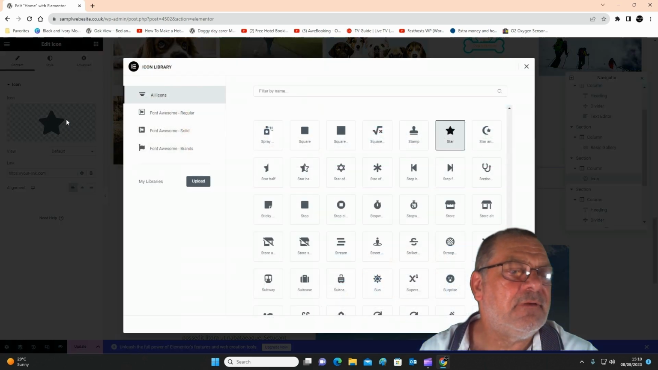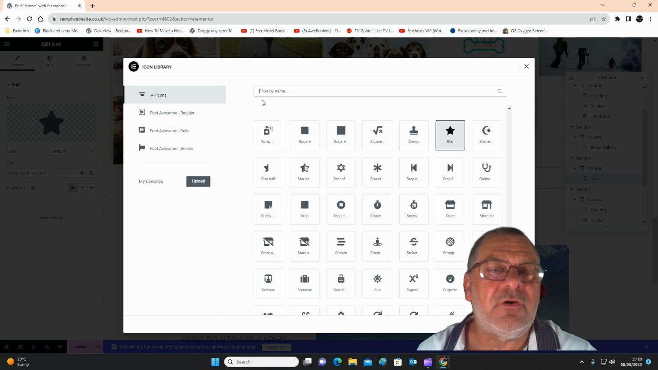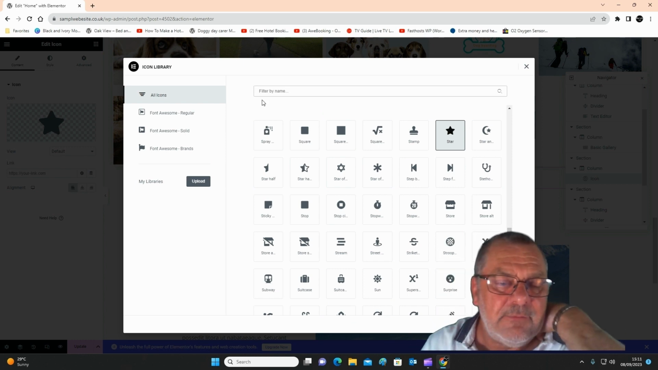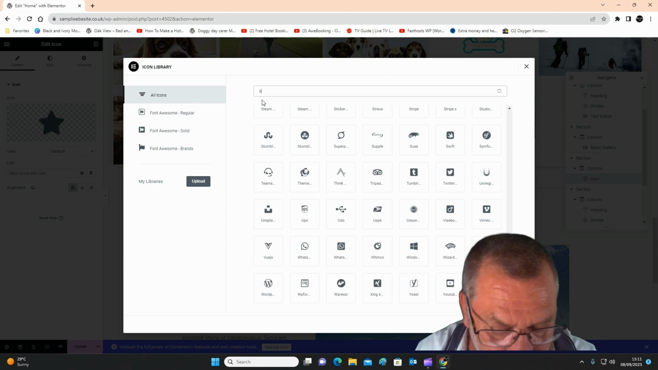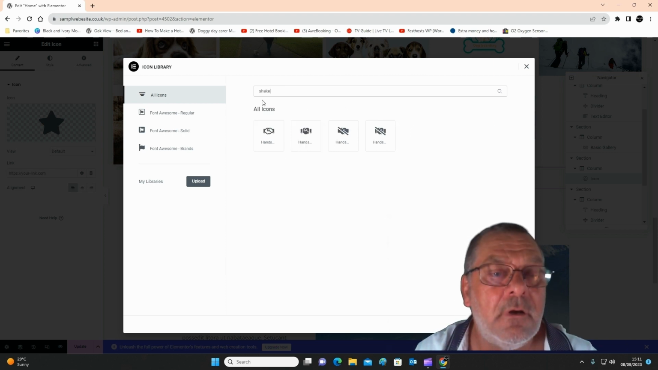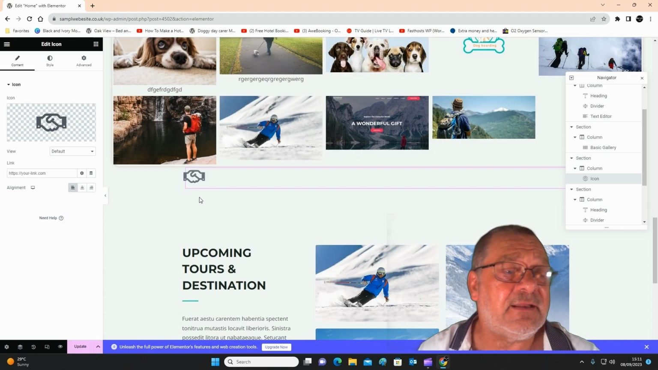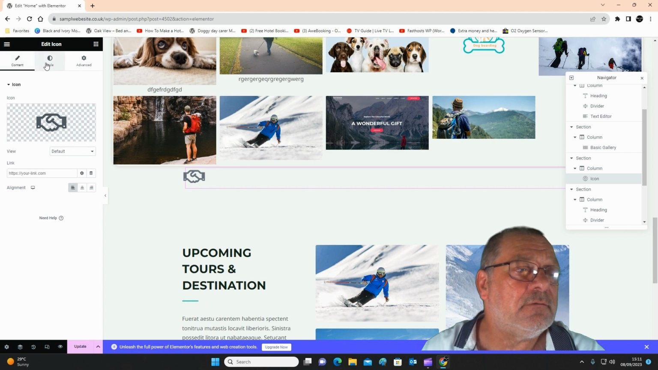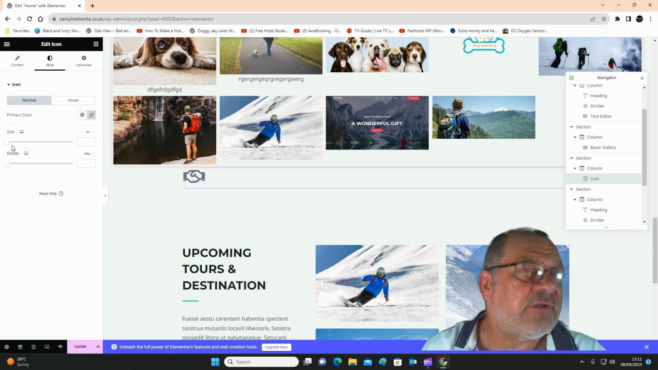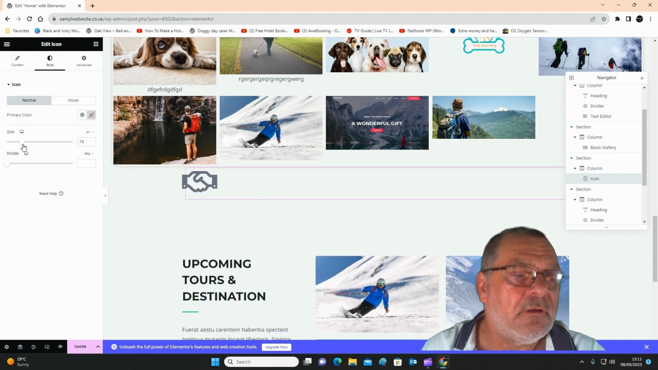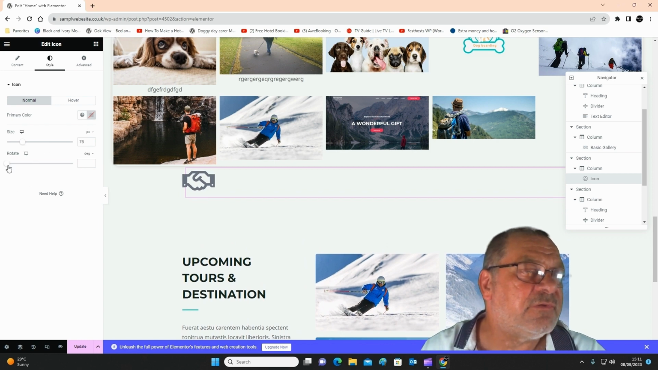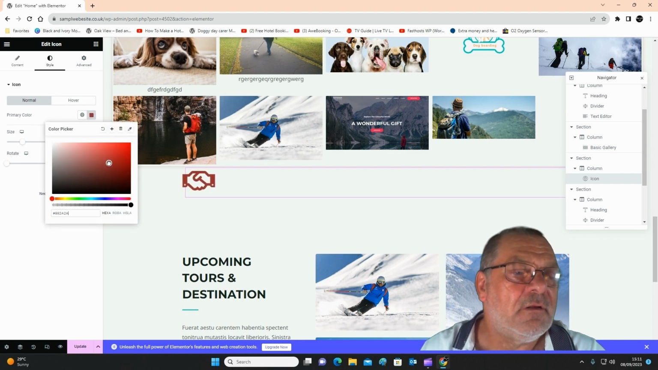You could click on it and change it to whatever colour icon you wanted. Like for example, handshake, something like that. Whatever icon you're looking for, as long as it's in there, you can have it. Once you've done that, you can click on style, change the size of it to whatever size you wanted to. You could rotate it if you wanted to. You could also change the colour to whatever colour you wanted to.